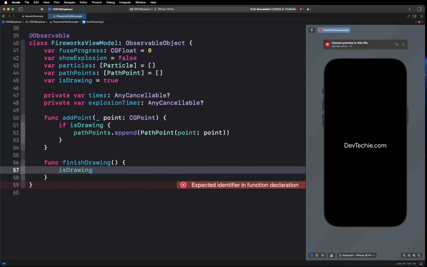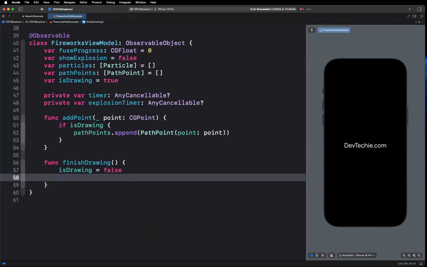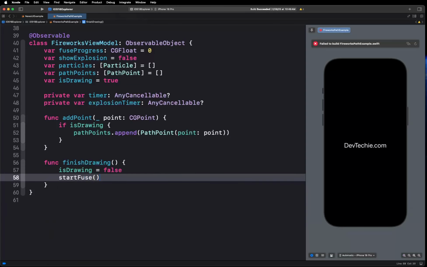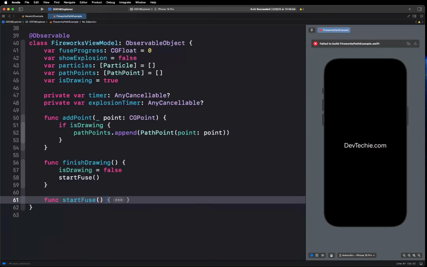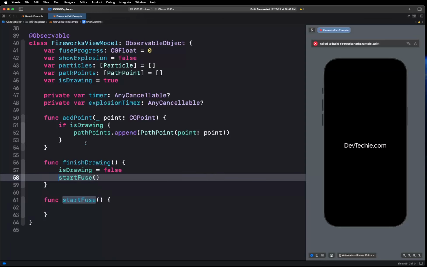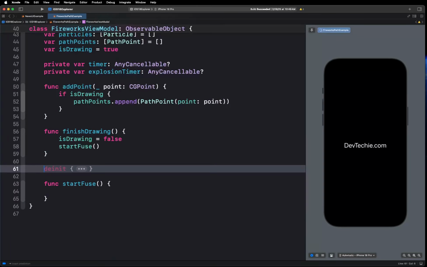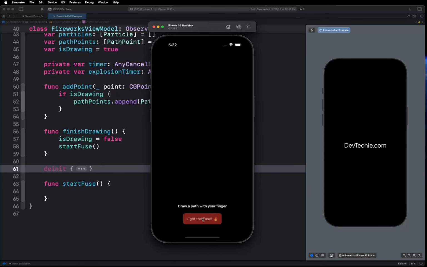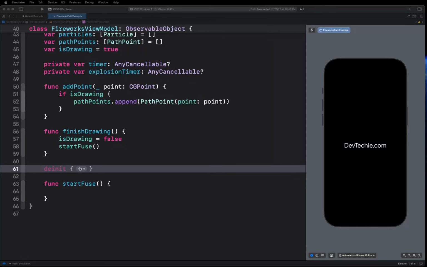And this will simply toggle the is drawing, and it's going to call another function called start fuse. Okay, we are going to create this start fuse right now, but we're going to populate it in a minute or so. First we want to make sure that we have a reset state, so whenever the user is ready to draw again, they can reset, and our entire canvas is reset and ready to be used. For that, we are going to create a function called reset.